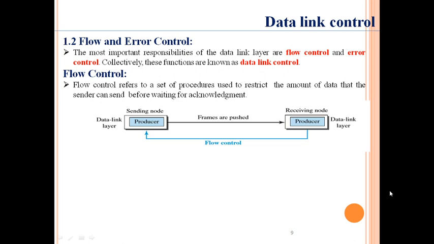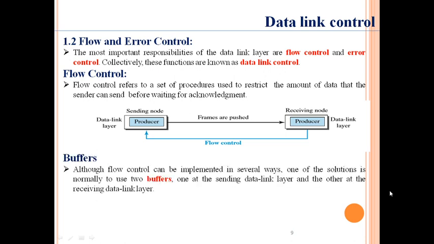One producer and one consumer are available. The producer is continuously pushing data and the consumer is consuming. In such a case, the consumer's buffer may become full and data is overloaded. That data is overflowing. So at that time the producer needs to control the flow, meaning it needs to stop or slow down the flow of frames so that the consumer can consume all the data. So this is a flow control example.